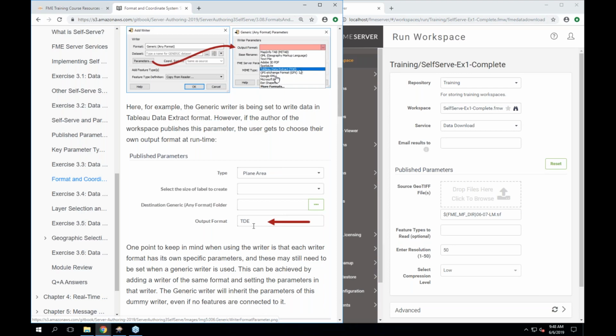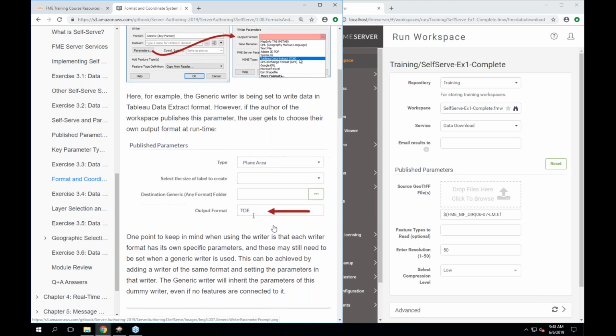But when you publish that up to FME Server, since FME Server doesn't know what the full list of writer formats are in FME by default, it's going to convert that output format field to a text field. And that text field expects the short name of the format that you're going to be writing to. So if you use that default parameter, you're kind of assuming that your end users have the short name of every format in FME memorized and can input that themselves.